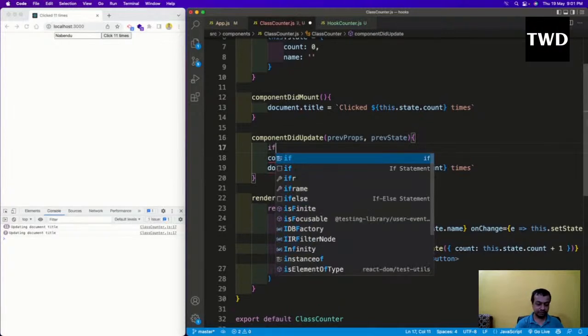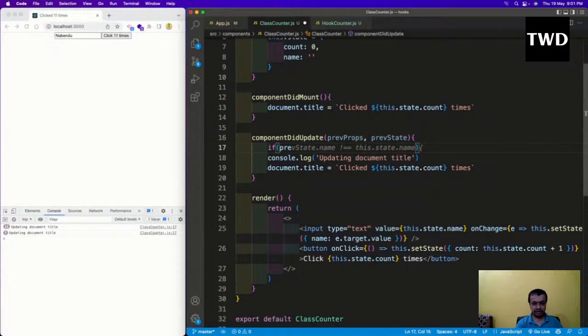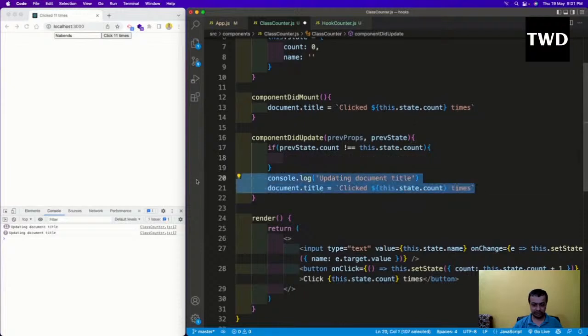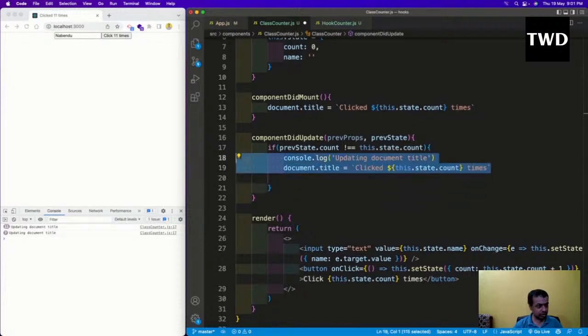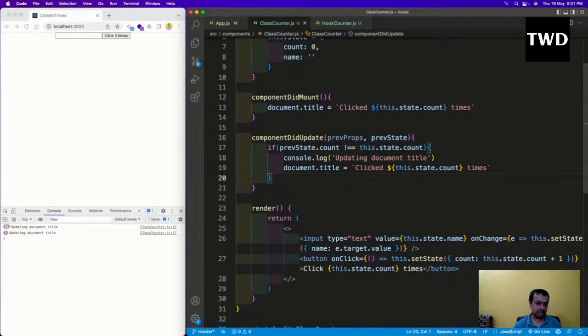So what we are going to do is: if prevState.count is not equal to this.state.count, then what will happen? If this is not equal, then only you should run this thing. So let us see whether this is working. Then I will explain it. If I click here now, it is updating. If I click here, nothing is coming. So why is it happening like this?